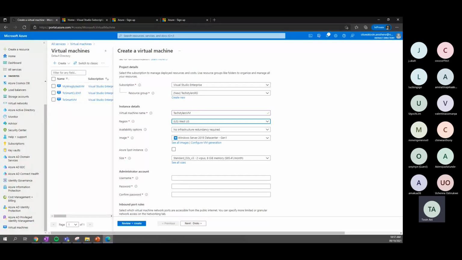Now, another thing when it comes to region is the region you select affects the pricing of your size. And I'll explain that when I go further. So now that we've selected the region, the next thing is the availability option.